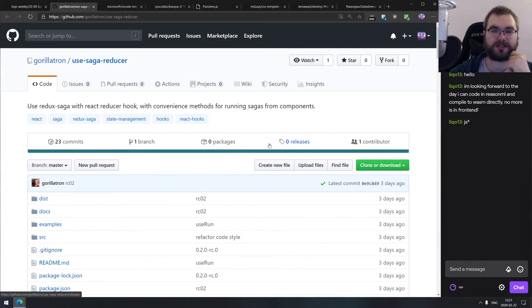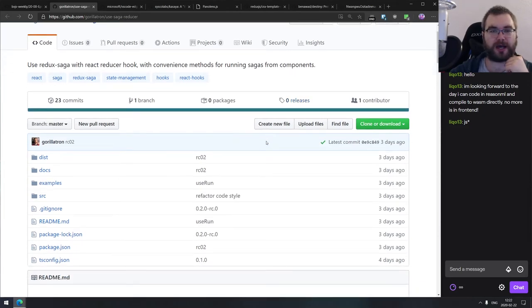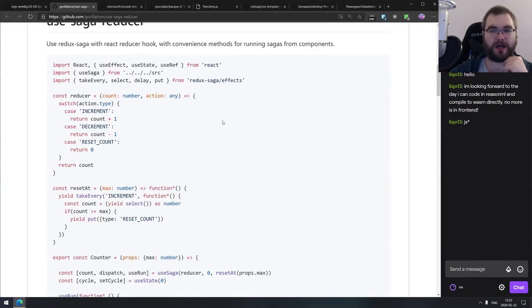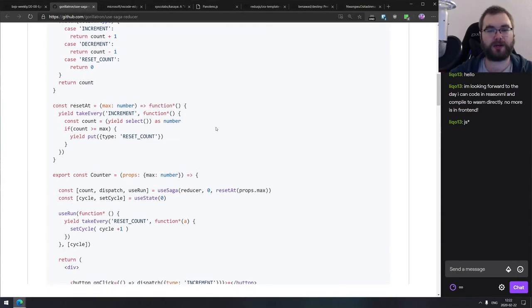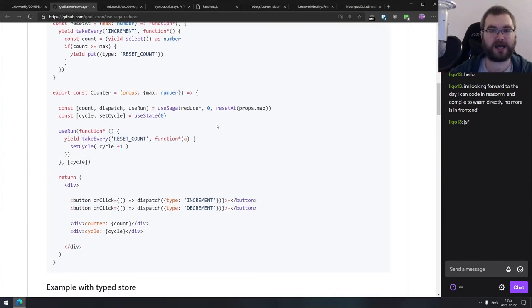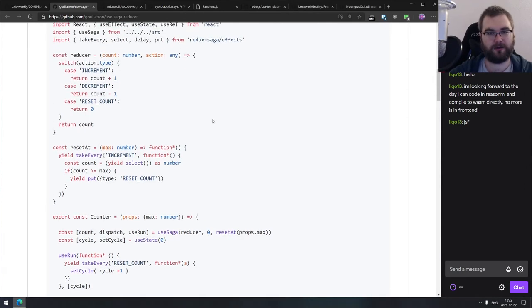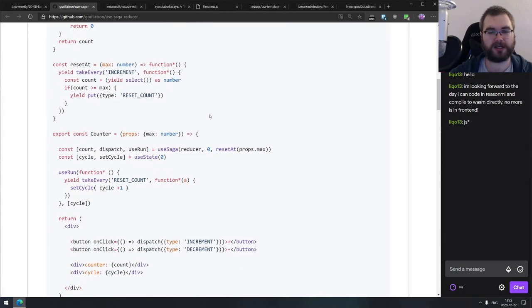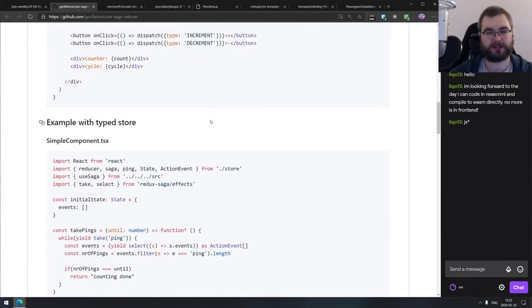Okay, continuing, we got Use Saga Reducer, which uses Redux Saga with the React reducer hook, with convenience methods for running sagas from components. So if you're using React Redux and Redux Sagas and you were missing some nice convenience hooks, do check this one out. It actually looks pretty nice. I am personally still not a fan of Redux because it's too complex to set up. There are, I think, better solutions out there right now. But if you are using it, do check this one out. It actually looks like a very nice library to augment your experience.